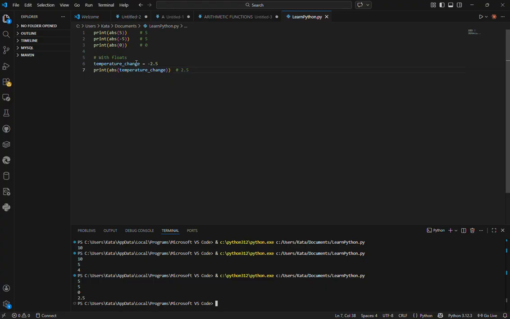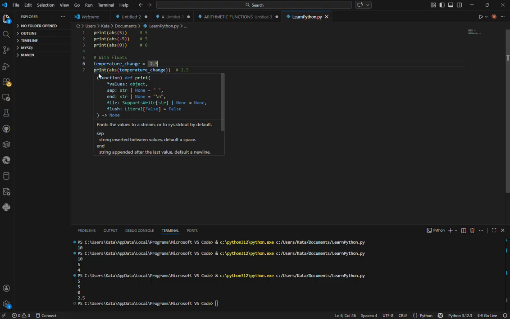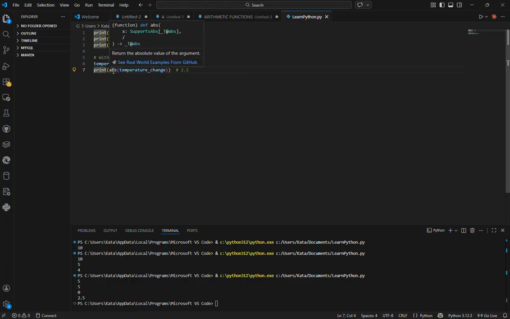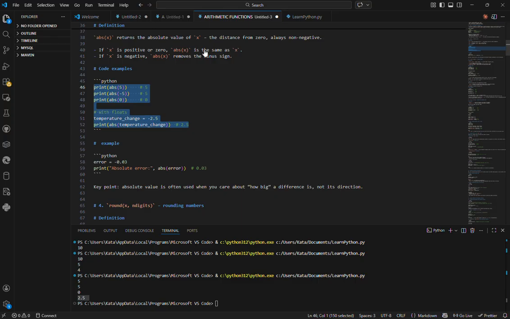Here we have a temperature change of negative 2.5. Let's say we just care about the change. We don't care necessarily if the change was negative or positive. We would use the print function call and make this variable, temperature change, an absolute value. When we add temperature change, it's going to call the value that we had assigned to it, which was negative 2.5, make an absolute of that one, and return 2.5, and that is the value that we see here. All right, let's go back to our notes here.